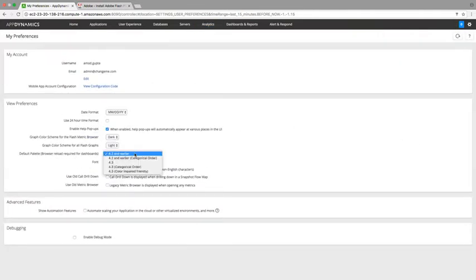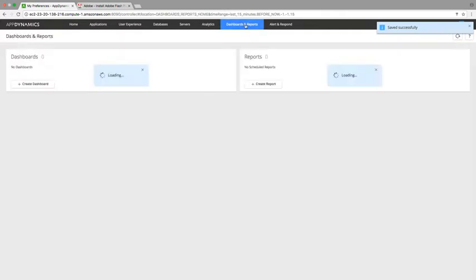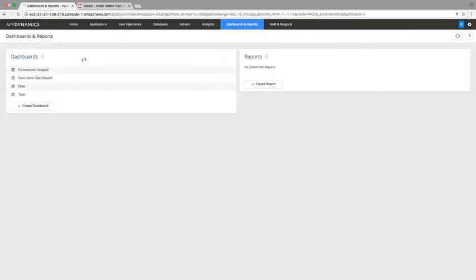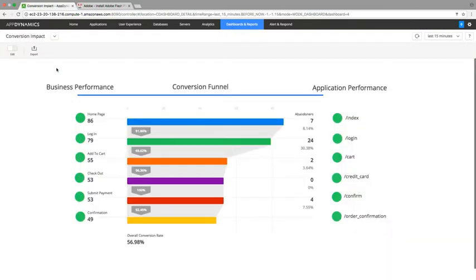Choose from the different color palettes. Let's say if you chose this, save it. If you go back to your dashboards, this is the one I think I demoed on Keynote. This doesn't have anything that's that colorful. But you can see a conversion funnel that's coming up with different colors.